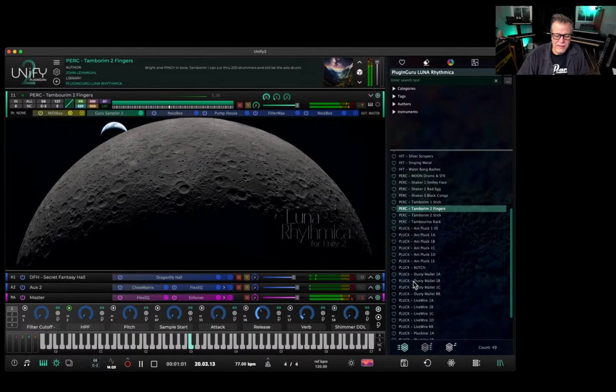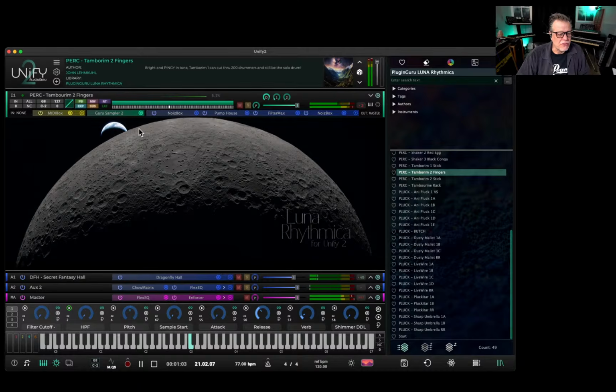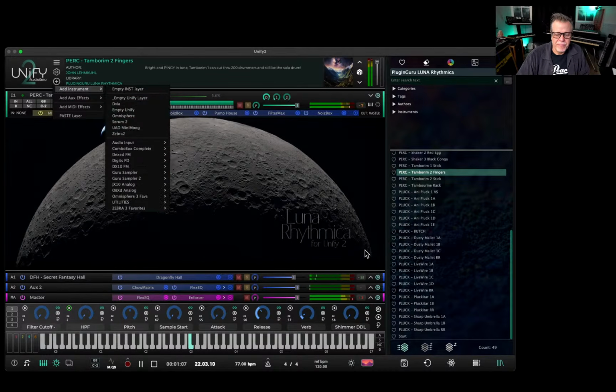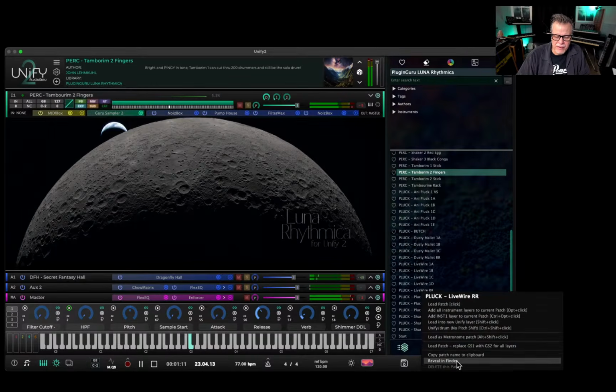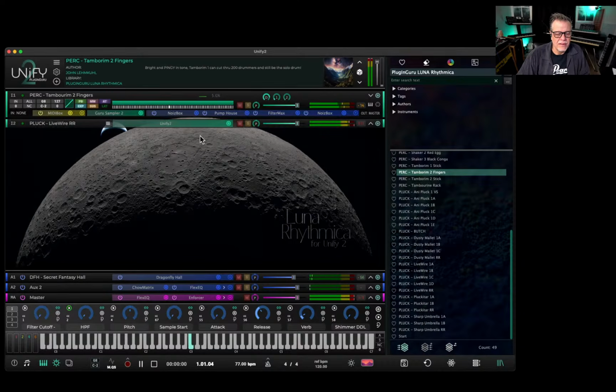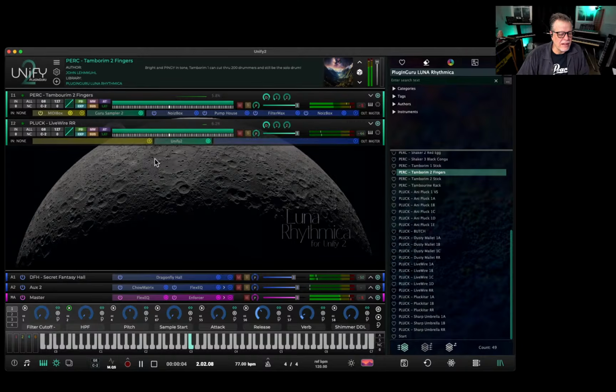So we could, let's do this. Let's have some fun for a minute. So let's make a new Unify layer. We could do it from one of the patches. So let's say Livewire round robin. Load this one instrument in as a Unify layer, right? And I'm going to put a step sequencer on the top of this.